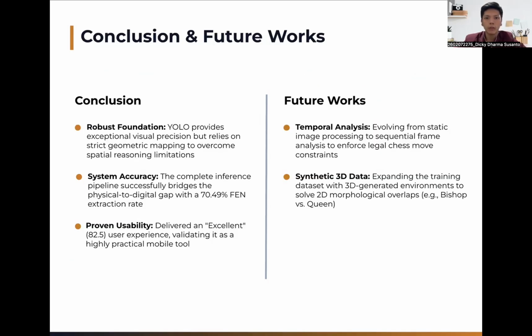So, to wrap up, FENit shows that pairing a strong object detection model with a strict geometric mapping approach gives you a system that is both robust and genuinely usable. The 70.49% perfect FEN rate and the 82.5 System Usability Scale score back that up. And they tell us this combination of neural detection and rigid geometry is a solid foundation to build on.